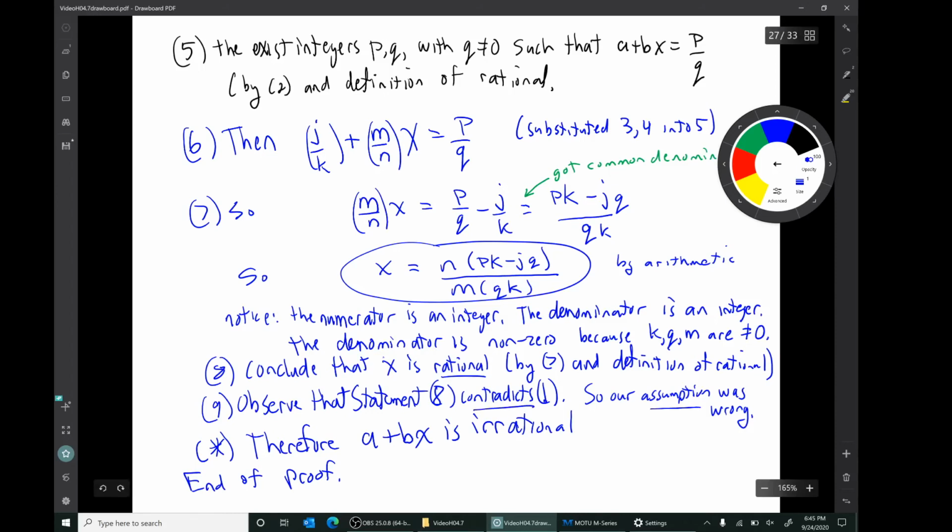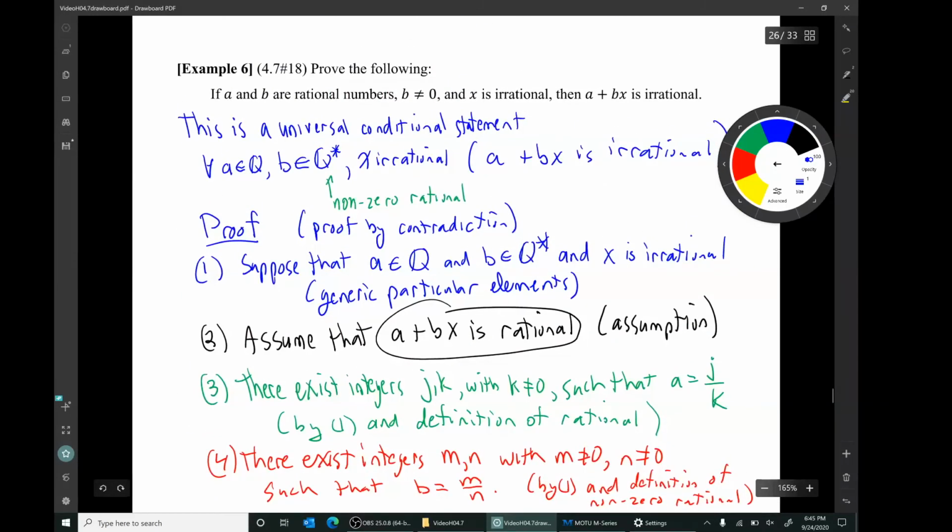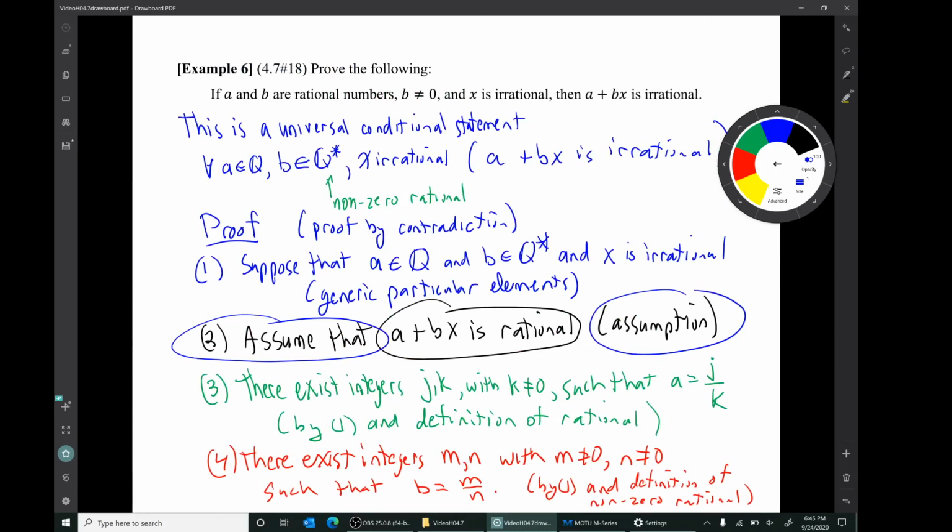Our assumption was wrong. Well, what was our assumption? Our assumption was here in statement 2. That's the only thing in the whole proof that wasn't completely justified. Everything else we did was justified. That's the only thing that could possibly be wrong. So the assumption is the thing that must be wrong.